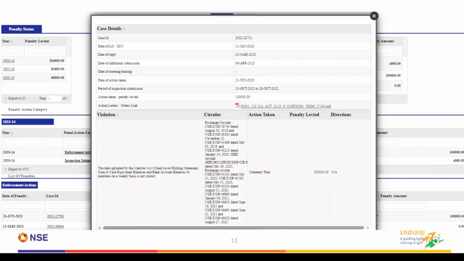Then it also includes the date of meeting on which the meeting is conducted and in which the decision is taken. Later on, it includes the date of action taken, that is the action taken letter date, the period of inspection submission, and the penalty amount and a link. Now, this link is the link to action letter and orders. So once you click on the link, the action letter PDF or the order PDF will open. But in fact, the violation details all are included in the PDF itself.